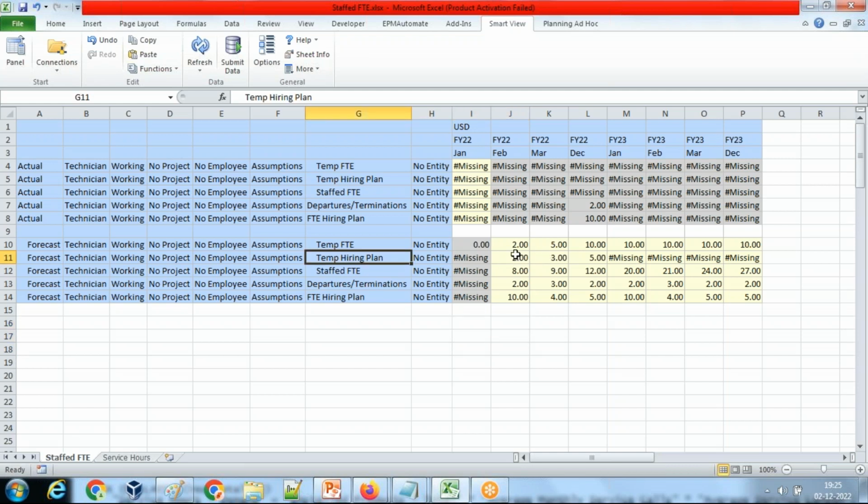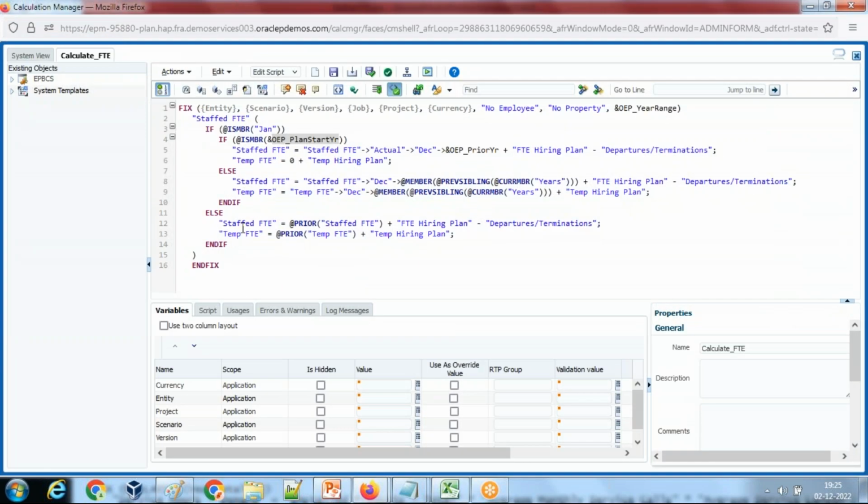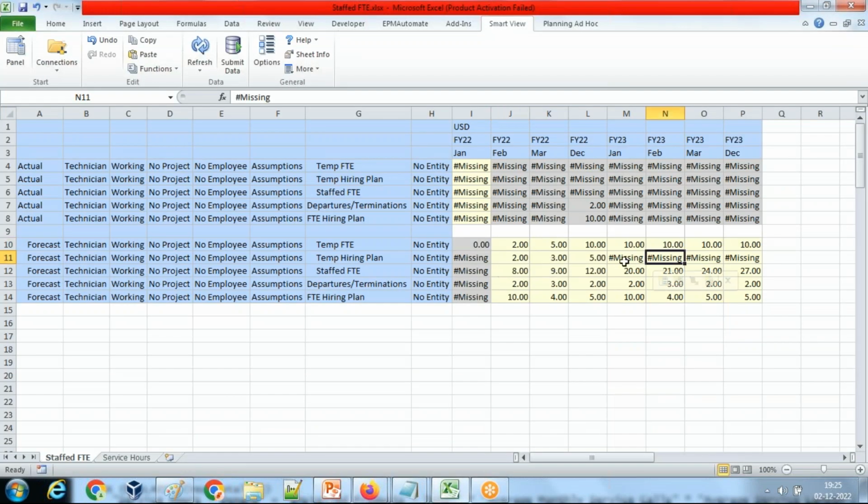Hiring FTE also correct. Temp FTE plus hiring FTE equals to, so temp FTE equals to prior year FTE plus hiring FTE. Prior FTE 2 plus hiring FTE 2 plus 3, 5. 5 plus 5, 10. 10 plus missing, 10 only. So the code is running as we expected.